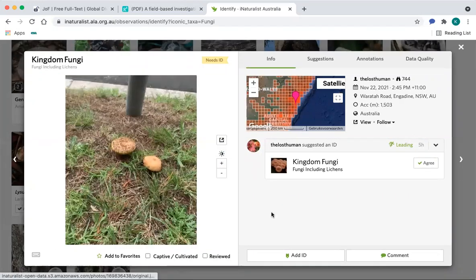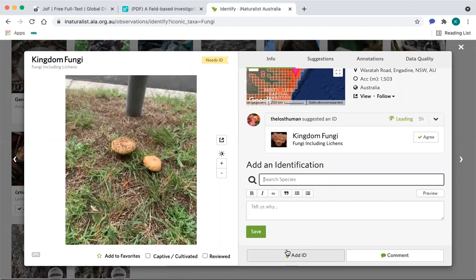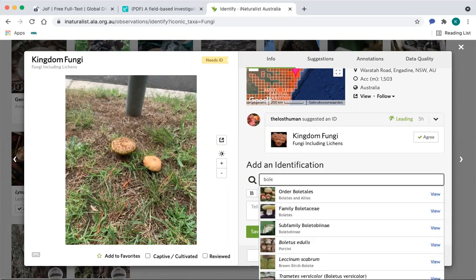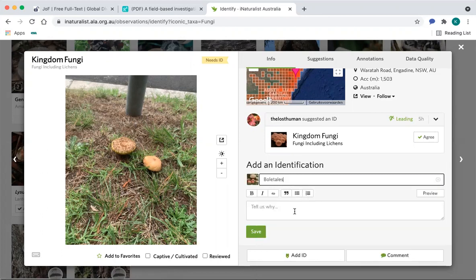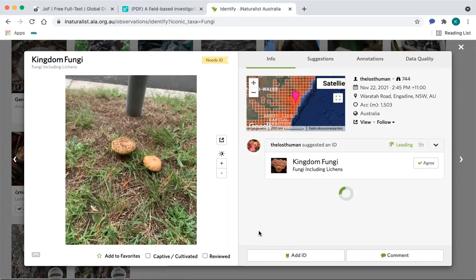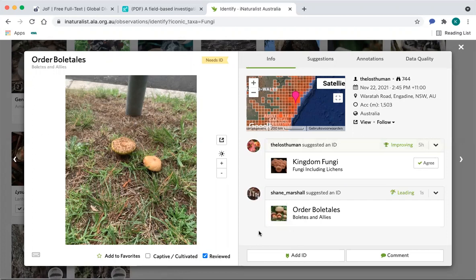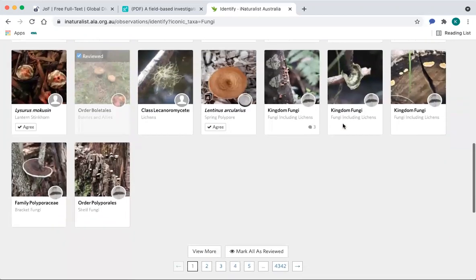So if I click here, add ID. It's not going to give me some options in this one, so I'm just going to click Boletales. And we'll leave it at that. Maybe someone can come along and increase on that ID, put it closer to genus or species. I'm not even going to bother. I'll just keep going.